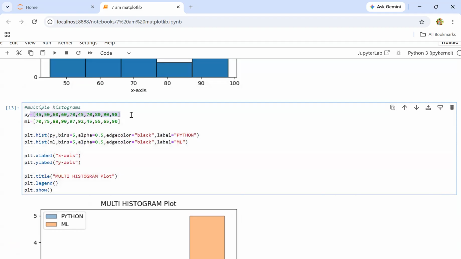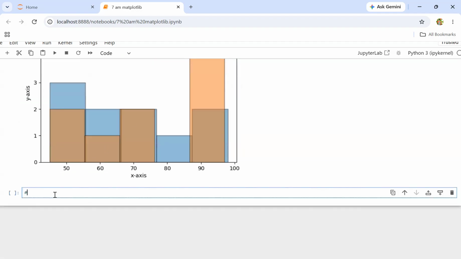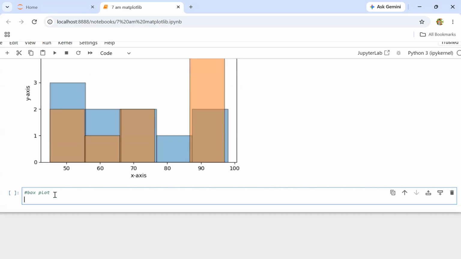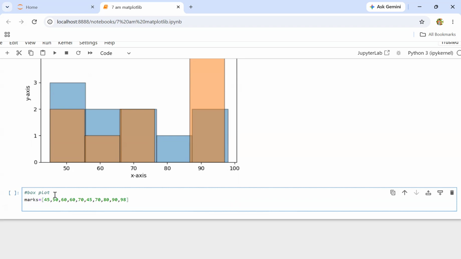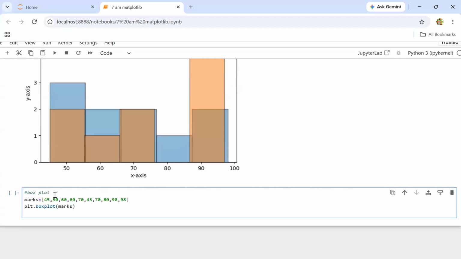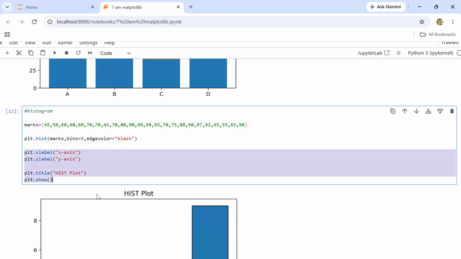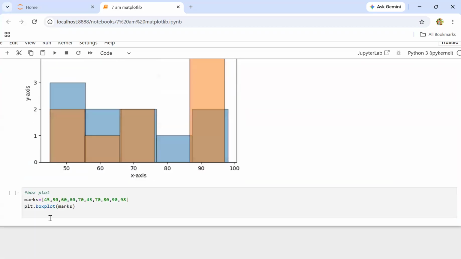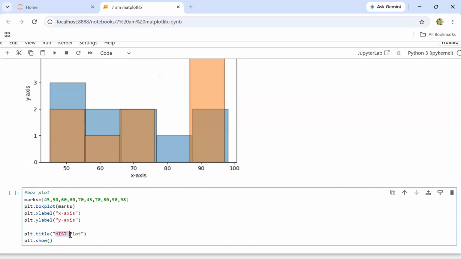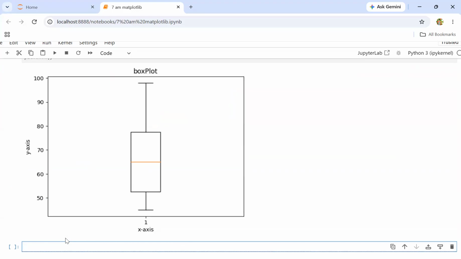Next, box plot. I consider marks is equal to plt.boxplot, considering the marks. So X label, Y label, show. This is the box plot which you have.